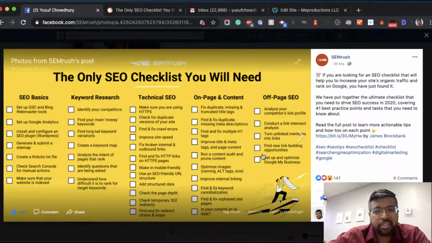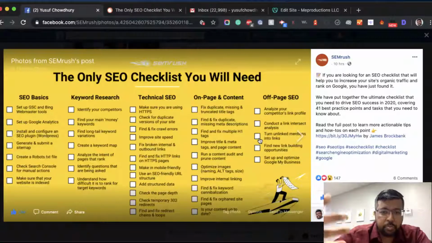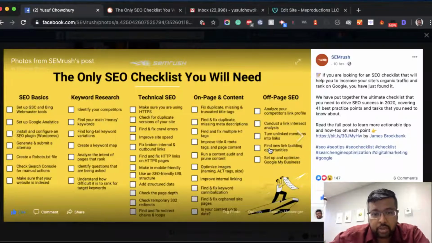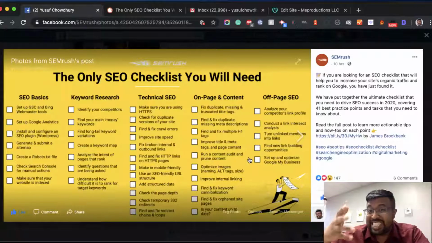I would say maybe 500 kilobytes and not more than that. Improve internal link building. So you're linking from one link to another. That's part of the link building process internally on the website. Find and fix keyword cannibalization. Find and fix orphan sites. So they have some site that is not publicly available, but the search engine can still read it, right? So make sure it's properly optimized whether you want to use it or not.